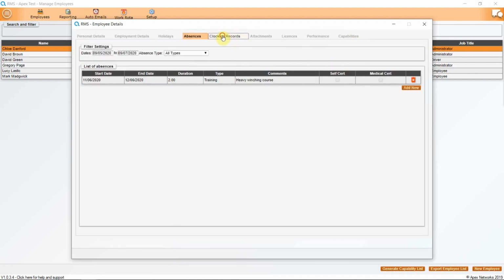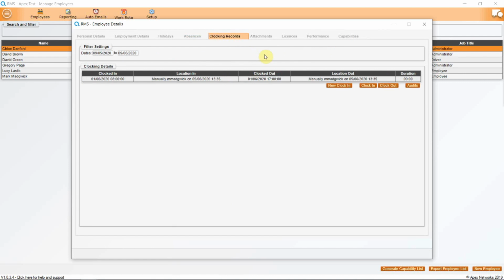The next tab is Clocking Records. This will log when an employee has clocked in or out on either a desktop computer, PDA, clocking kiosk, or their online employee portal. There are 3 buttons here. New Clock-in allows you to do a manual clock in or out from here. You can also do an in and out entry if an employee didn't or couldn't do it on a certain day. By clicking on Clock In and Clock Out, entries can be edited if an employee was late or failed to clock in or out at the correct time.